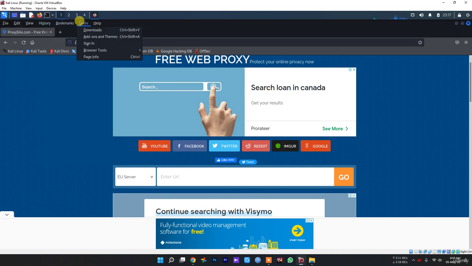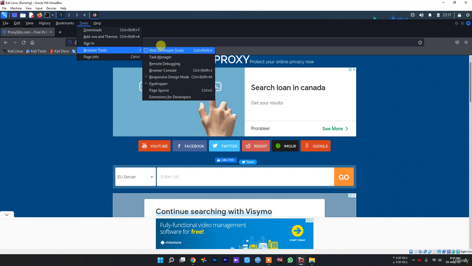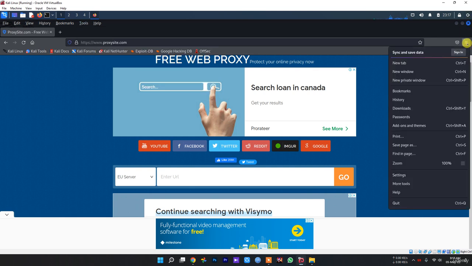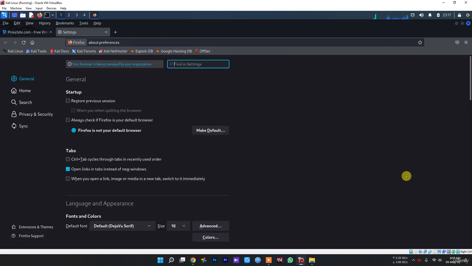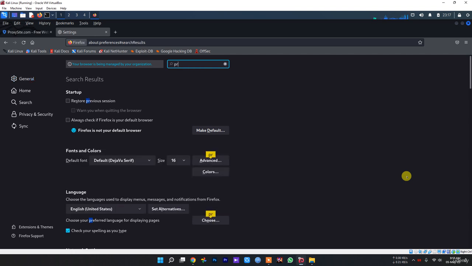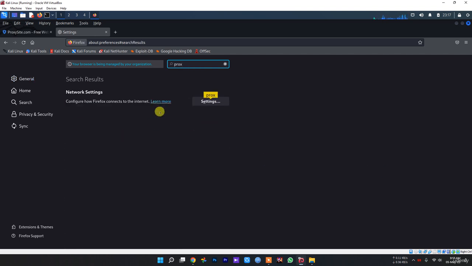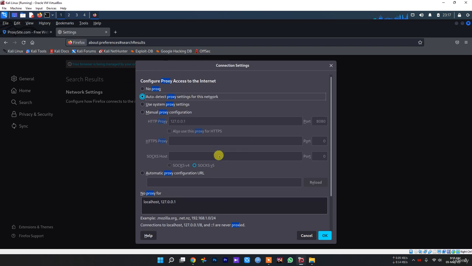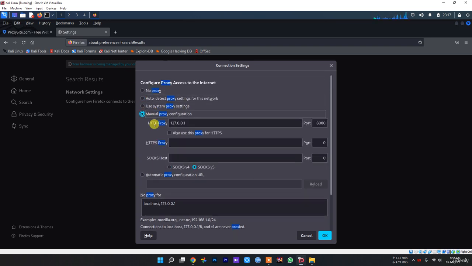So let's go to settings. Simply search for proxy. As you can see, you can change all of your proxy in here, like just simply type manual proxy configuration, set your IP as HTTP proxy, set your port, set which SOCKS host you want to use, and then just press OK. As you can see, by default it is using the auto-detect proxy setting.